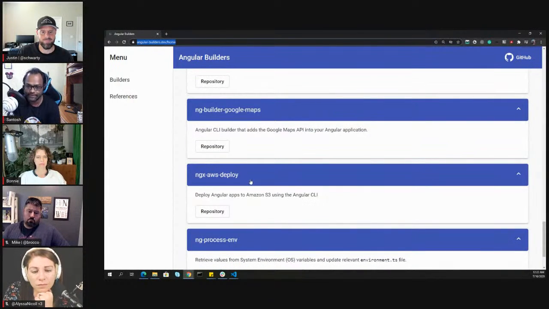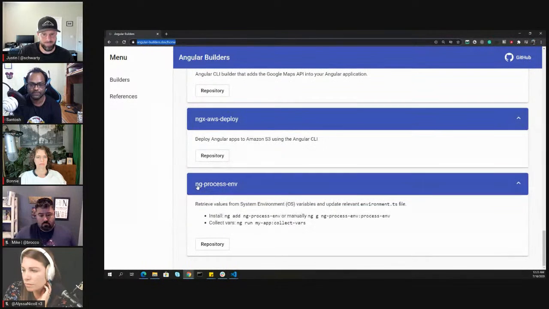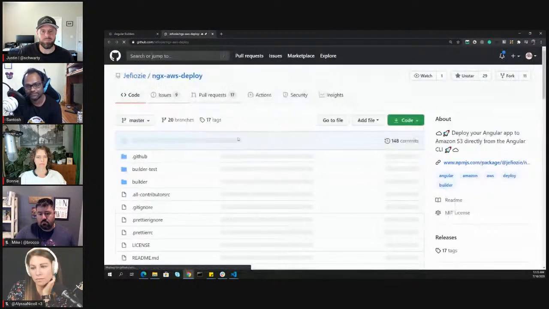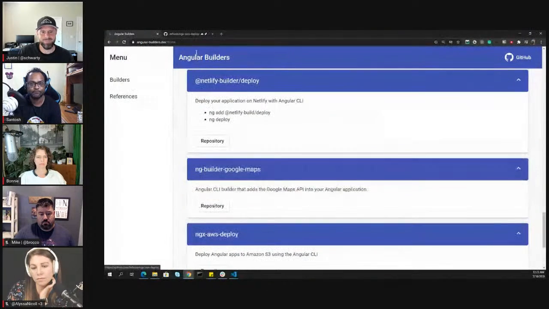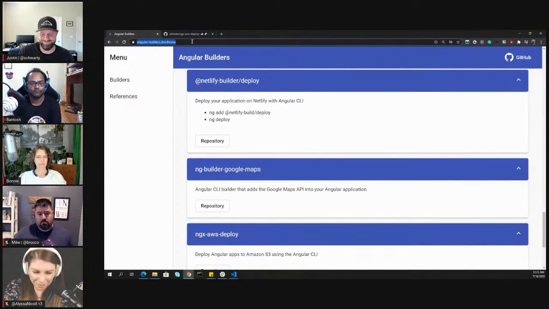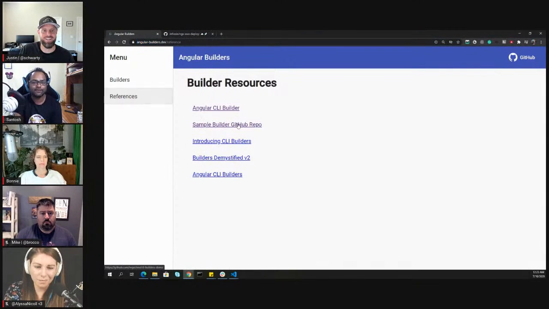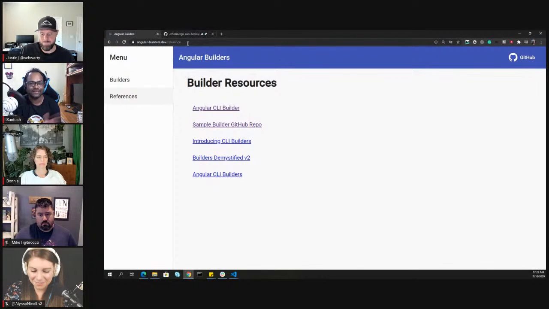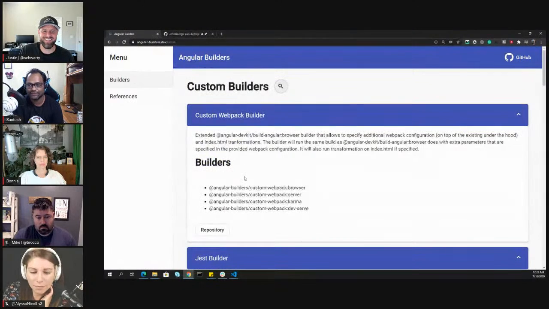For example, an AWS builder is also available. Then ng process environment, someone wrote. You can click on repository and see how it is written and refer to the implementation. And you also have the references link over there on the side too. That's a great source if you're getting started building a builder. There are some great links in there to guide you. Yeah, I just created this site for myself, so I don't have to refer to something else. But a lot of people are referring to it, and I keep getting PRs whenever someone creates a new builder.